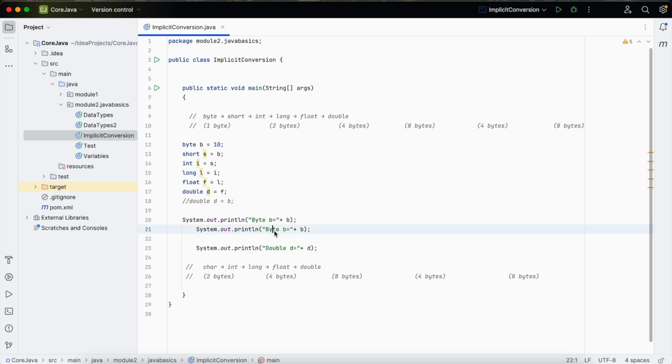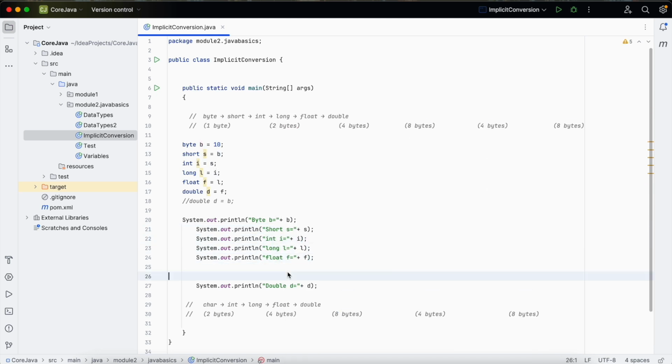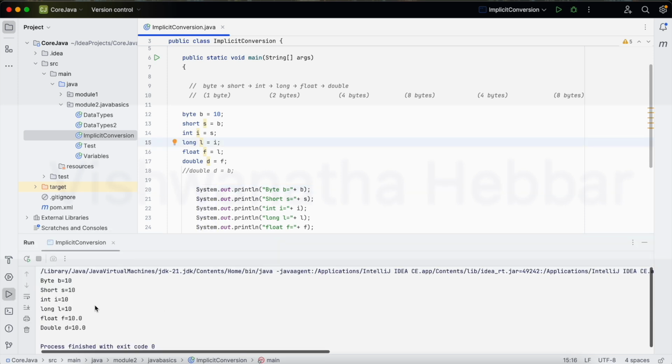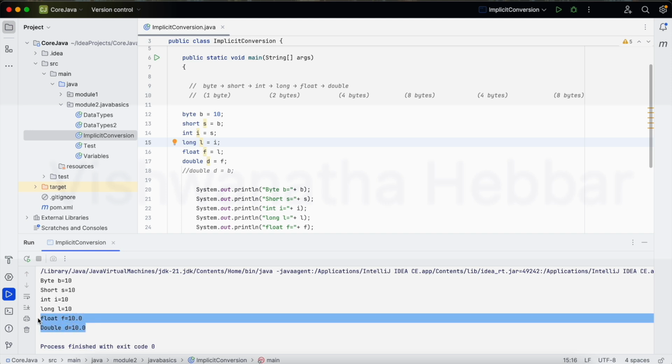Byte b, short s. We will print the value of s. Let us run and verify how it prints these values. So you can see it's all automatically converted. Here float and double will provide the decimal values, meaning all the others will provide only the full number. Here float and double will provide the decimal value as well.